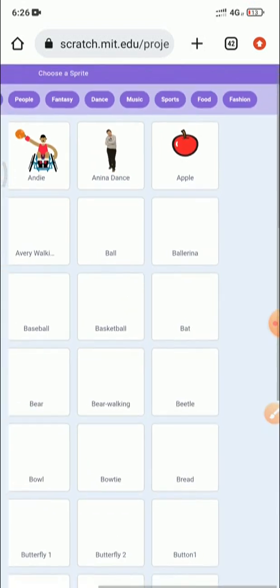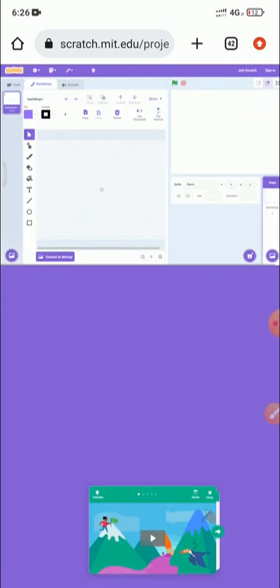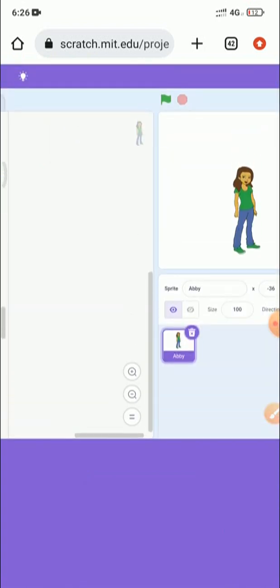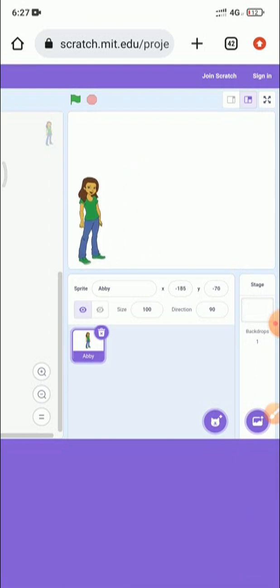Search. Okay, I will search for the sprite. Hmm. Okay, we have to make a story between two objects. Okay, now see, one sprite I have added here. I will just drag and drop it at the left side.